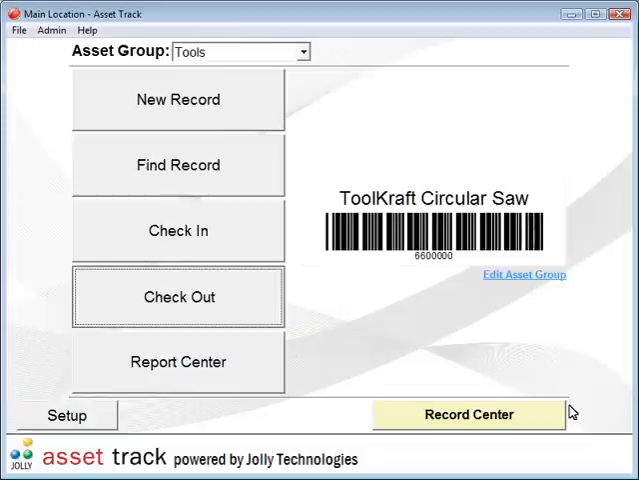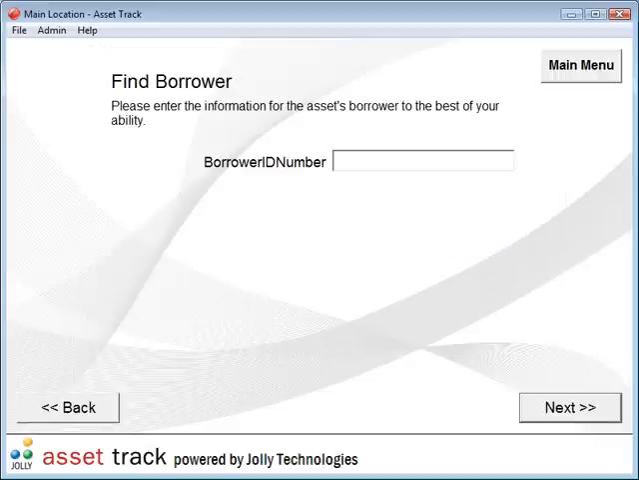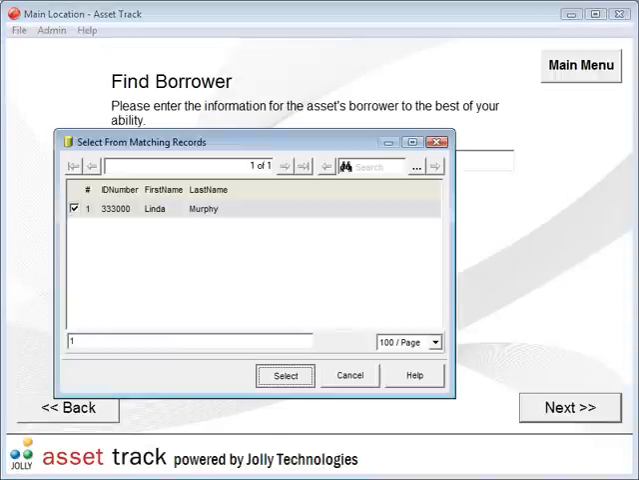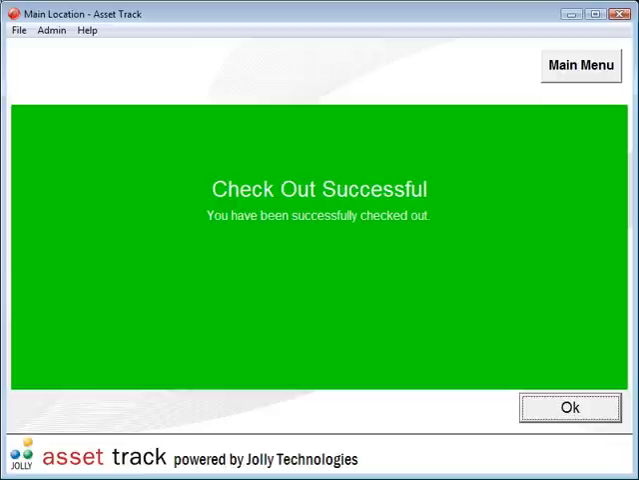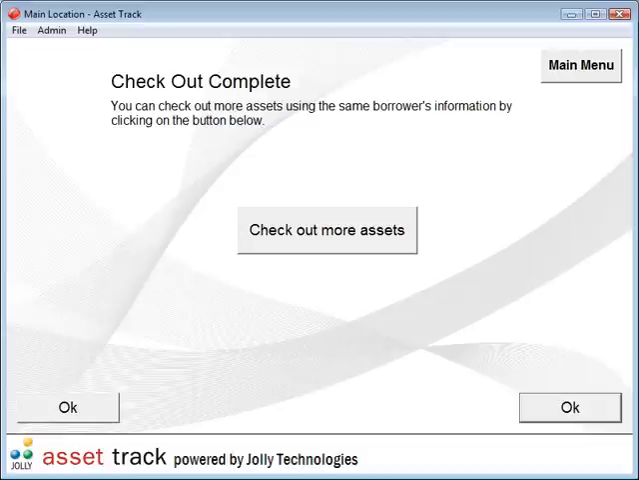In Asset Track Enterprise Edition, assets may also be checked out by first scanning the borrower's ID card. Asset Track integrates with ID Flow, Lobby Track and other ID card systems. Scan the ID card. Verify the cardholder record. Then scan the asset. More assets can be checked out to this cardholder by clicking on Check Out More Assets.